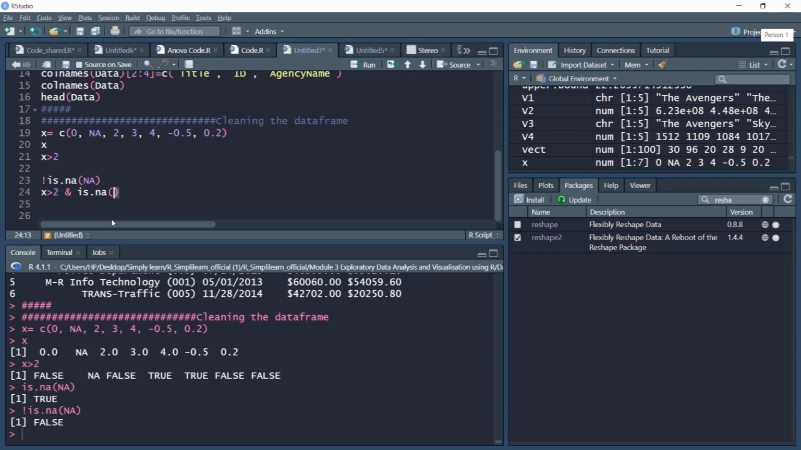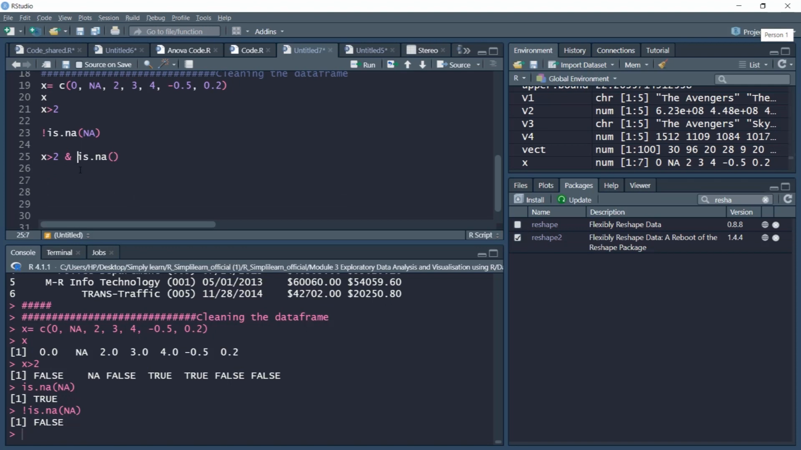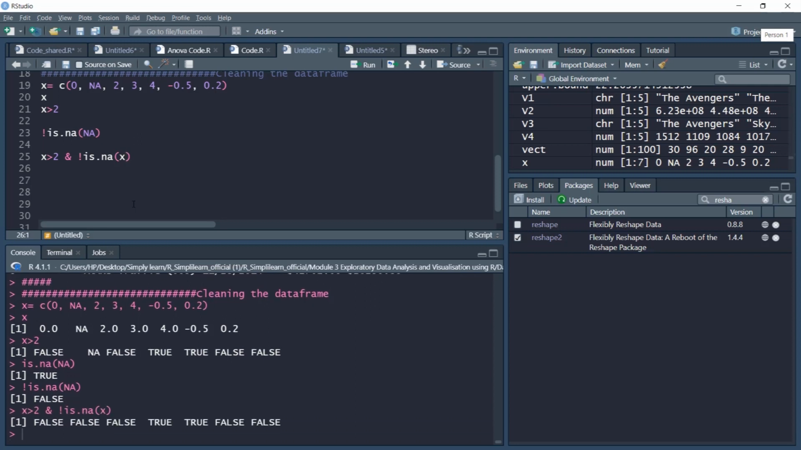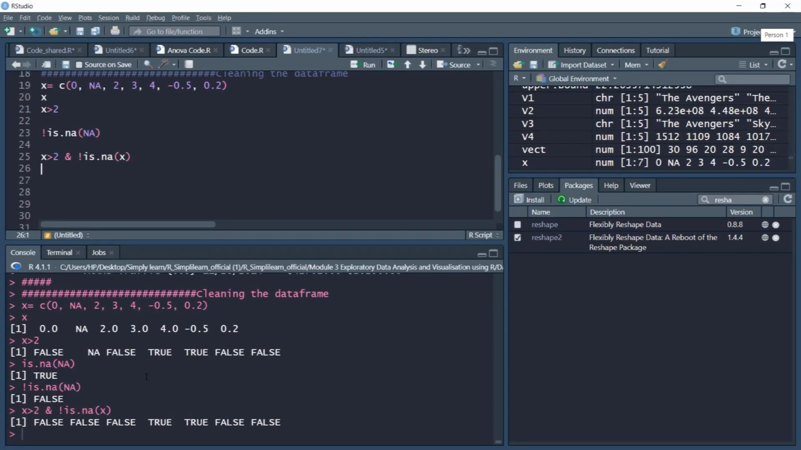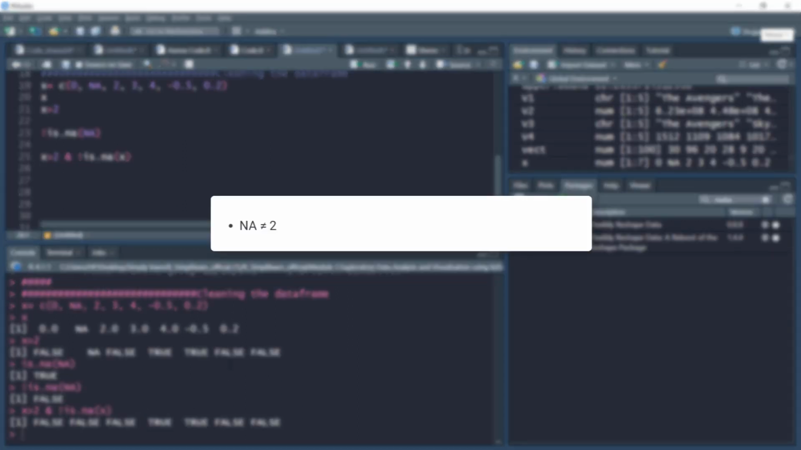So I want to make this comparison of x greater than 2, but I want to do it only with those values that are not NA. So I'll put an exclamation mark, meaning the value should not be NA, and then run this along with the ampersand, which says that the value has to be not NA, and then the comparison with 2 has to be made. Notice now that the NA value is ignored. Instead of NA, it is compared with 2, and we get FALSE, FALSE, FALSE. So it has considered that NA is also not equal to 2, and it gives me a FALSE value.